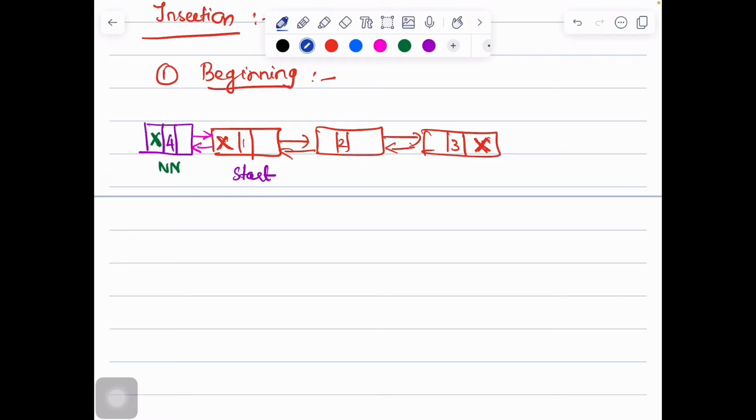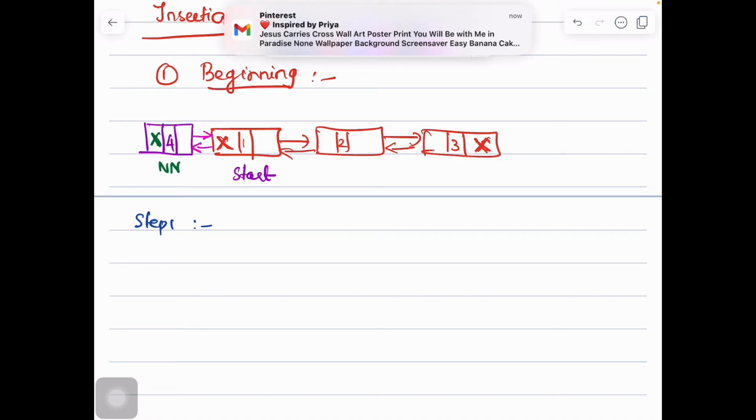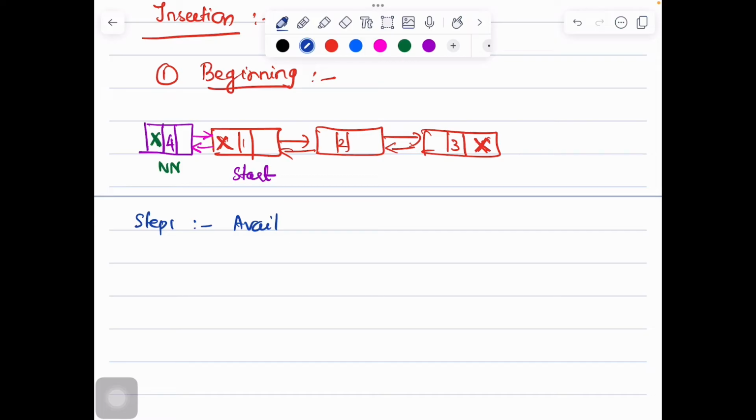So we'll write down the pseudocode now. What is going to be my step 1? For any insertion, hope you can remember from the last videos, first we have to check the available memory. So first write down whether avail is equal to null. If avail is equal to null, what does it mean? There is no memory, right? So it means it is an overflow condition.